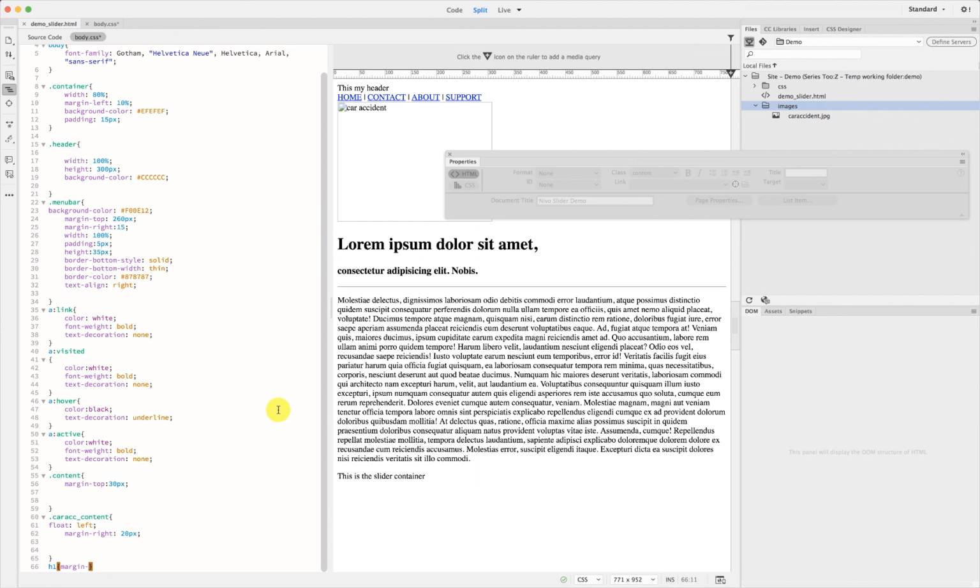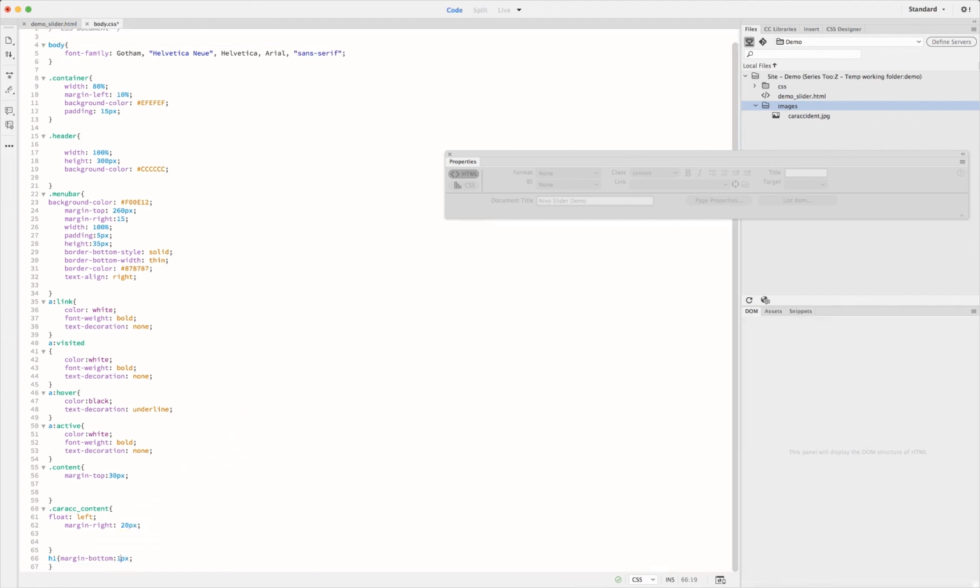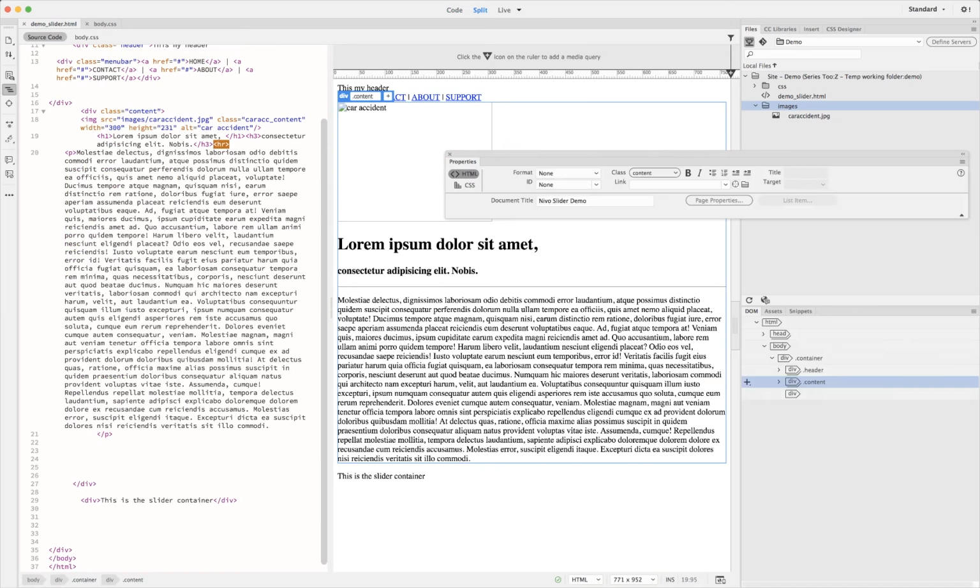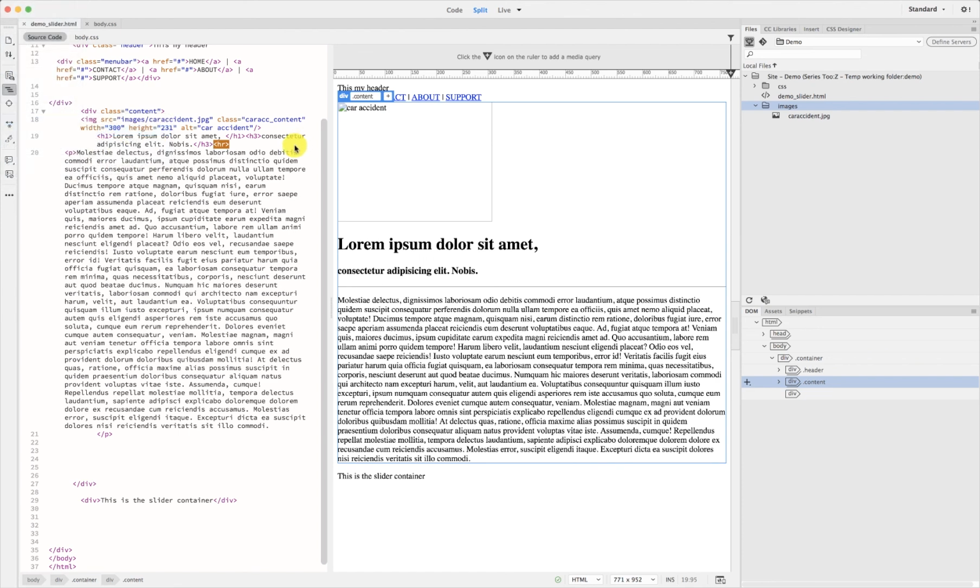Let's see, margin minus 12 pixels. I'll hit save, file, Firefox. I can't tell if there's a big difference. No, it did change.